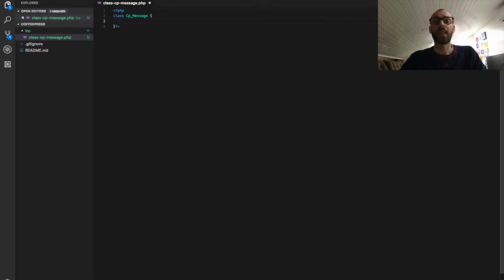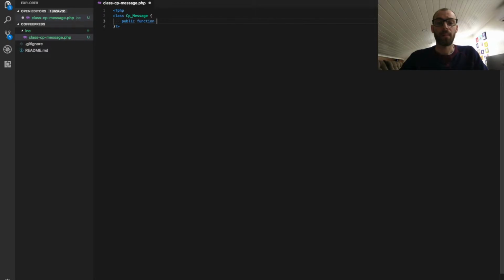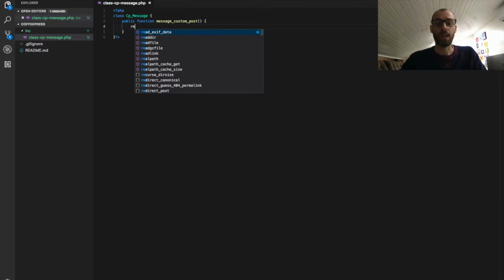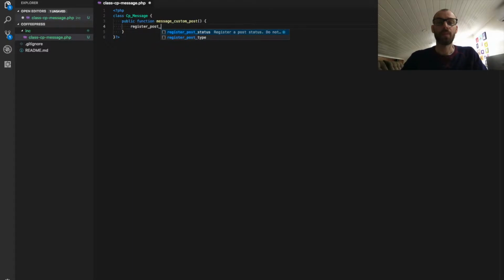So once we have the class registered, we can define our custom post type. To do this, we need to define a public function, message custom post. And to register the post type, we have the register post type function, which is a default function of WordPress. Register post type. And the first parameter is the name of the custom post type, which will be message.